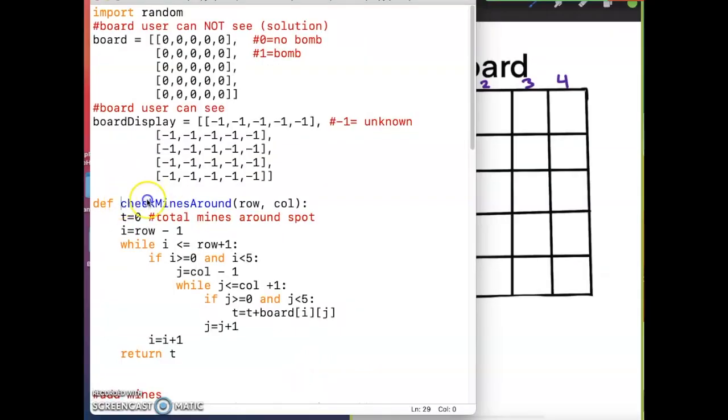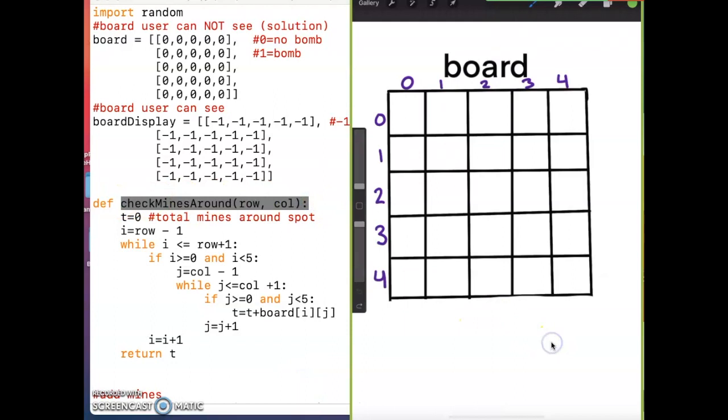All right, let's really break down this check mines around function. So you've got this board right here, and you're passing into the function a row and a column. Let's say you're curious what number should be displayed when somebody selects this spot. Which means you want to count all the bombs in any of the squares touching this square. So to call this function and check around this question mark, you would be passing in a row of 1 and a column of 2 to say, I want to check all the way around there.